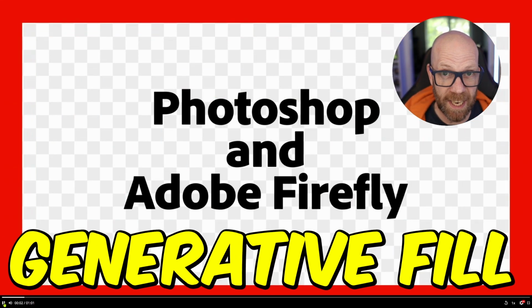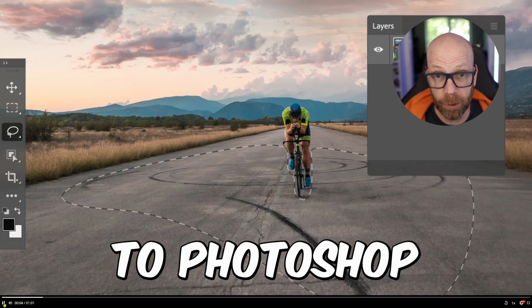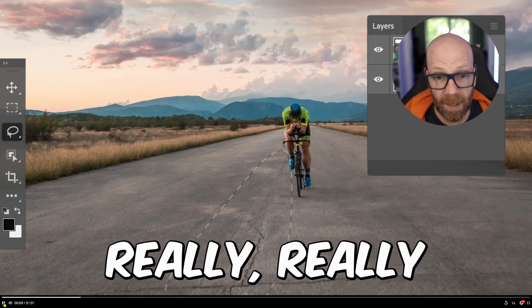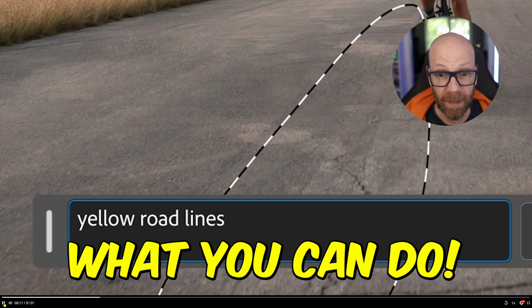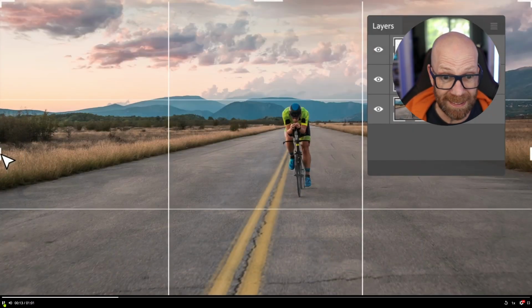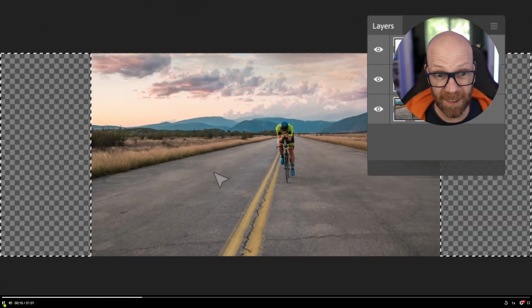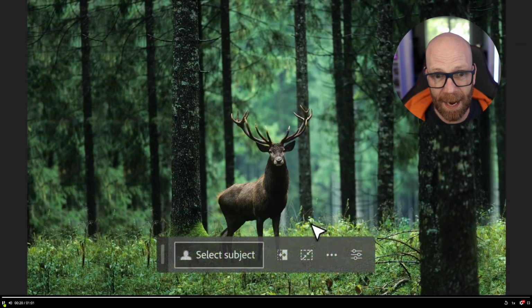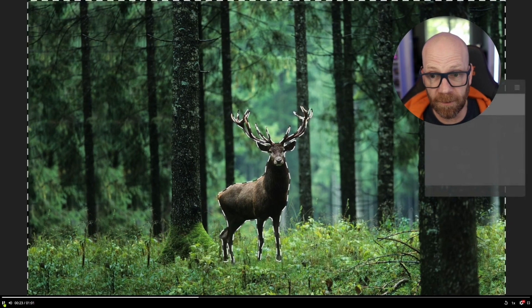Adobe have added Generative Fill to Photoshop and Adobe Firefly. And it is really, really amazing and clever what you can do. As you can see from the video here, basically you can just add stuff that doesn't even exist and it will try to predict or work out what should be on the outside and stuff like that.